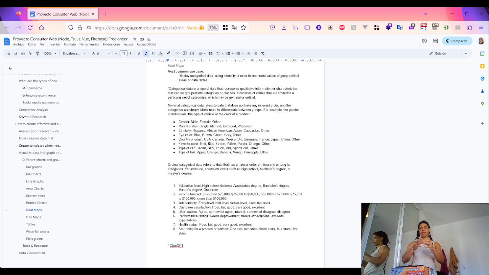Then I look at heat maps, where now you can display categorical data, meaning data that can be grouped into different classes or groups, like nominal data, which doesn't have an inherent order, such as ethnicity, gender, marital status, color, fruits, and ordinal data that has an inherent order, such as level of education, high school diploma, associate degree, bachelor degree, master degree, doctorate degree, income brackets, ratings or star rating for a product, 1 star, 2, 3, 4, 5, job seniority, entry level, mid level, senior, C executive or executive level.